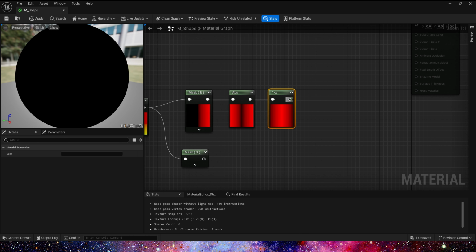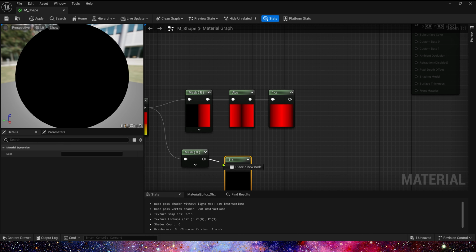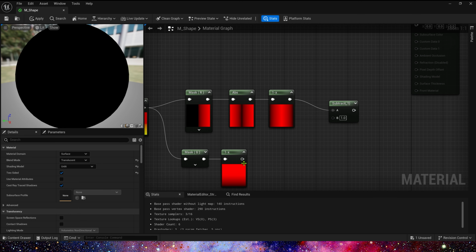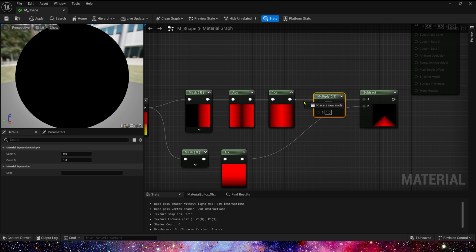In this way, its range will become 0 to 1 back to 0. Oh yes, in this way we also need a 1 minus. Now let's subtract them. Yes, we can get a triangle, an isosceles triangle. If we want to control the height of the triangle, we can add a multiply here.